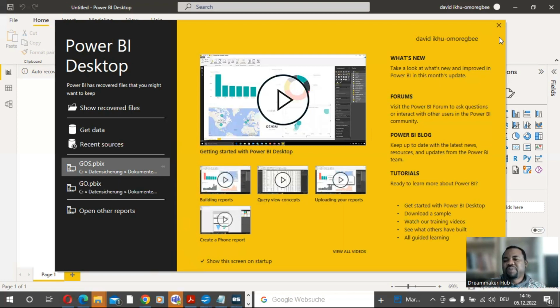It is very important if you want to take a look through what you have here. For example, if you want to build reports, watch some videos, see the query view concept, upload your reports and create a full report, all these things are there for you to watch. You also have a forum, and you can see what is new, if there are any updates on Power BI, and you can also find some tutorials that are very necessary for you, if you want something to watch. So I just have to close this.